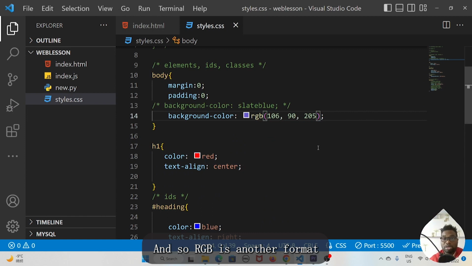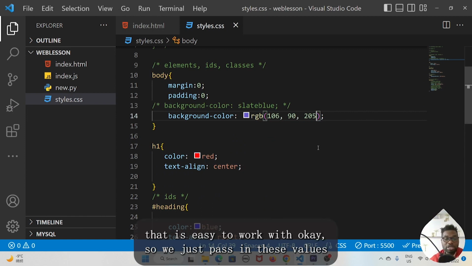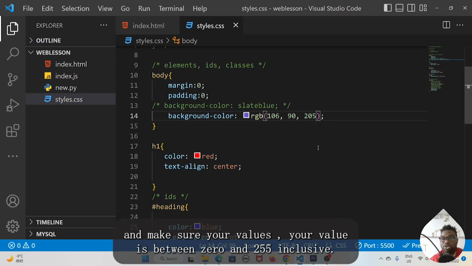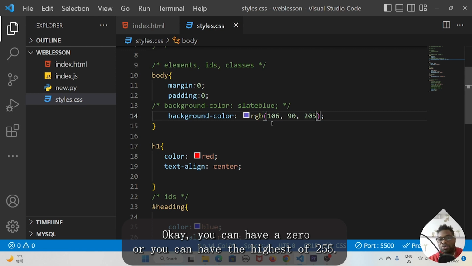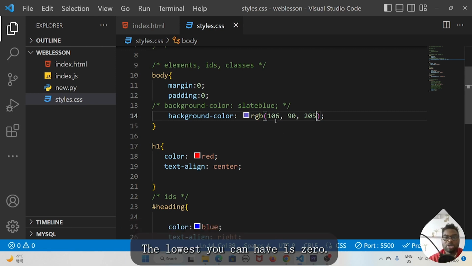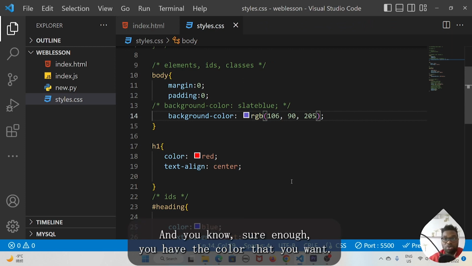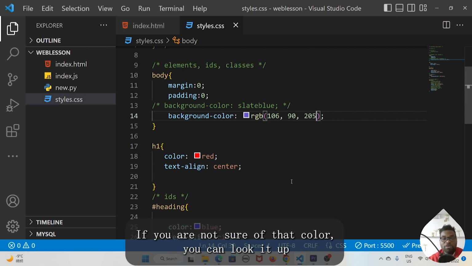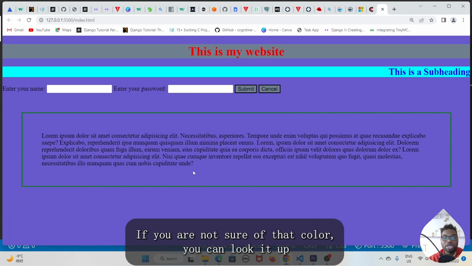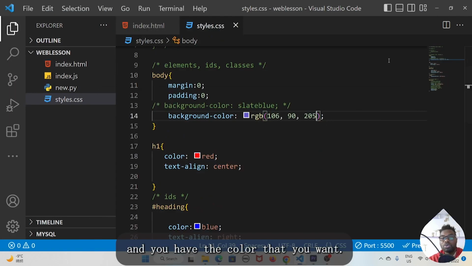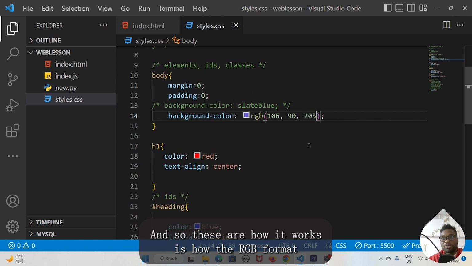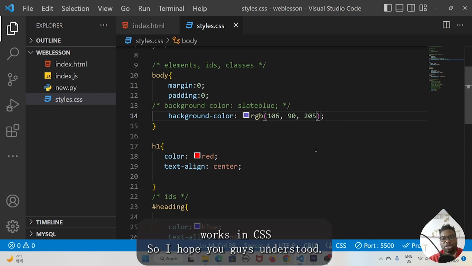RGB is another format that is easy to work with. We just pass in these values and make sure your value is between 0 and 255 inclusive. You can have a 0 or you can have the highest of 255. The lowest you can have is 0, the highest you can have is 255, and sure enough, you will have the color that you want. If you are not sure of that color, you can look it up and get the color that you want. This is how the RGB format works in CSS.